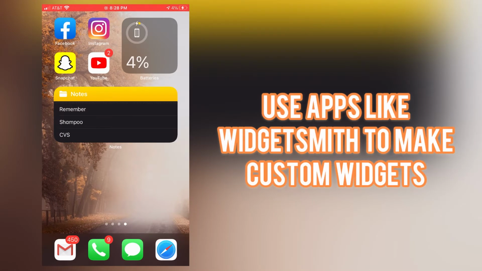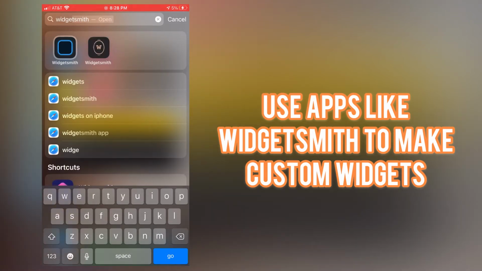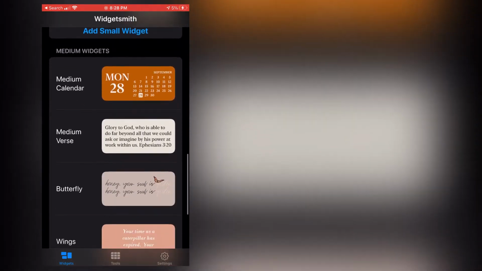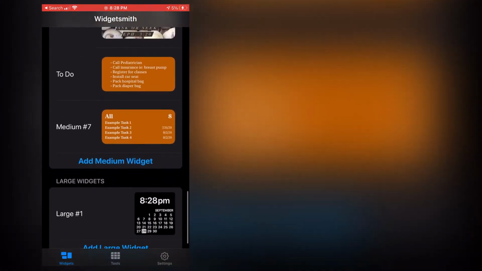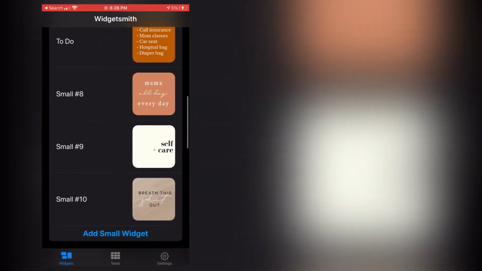And other than the widgets that are already provided for you, you can use other apps such as Widgetsmith. So I just searched mine here so I could open it up. And you can see these are some of the widgets that I've added, some small widgets, and then also some medium. And I have one large, but I don't use it yet. So here's where you can start adding in your widgets.